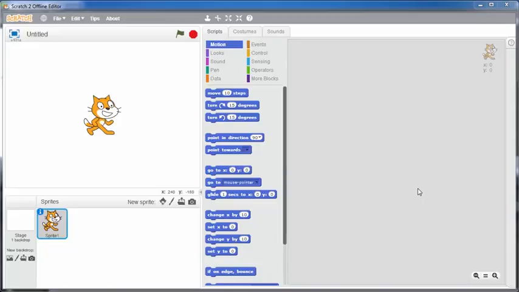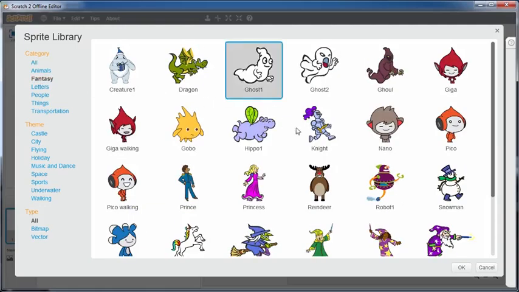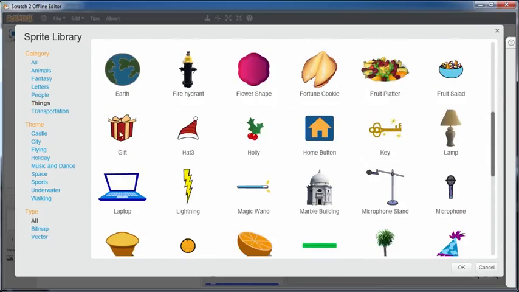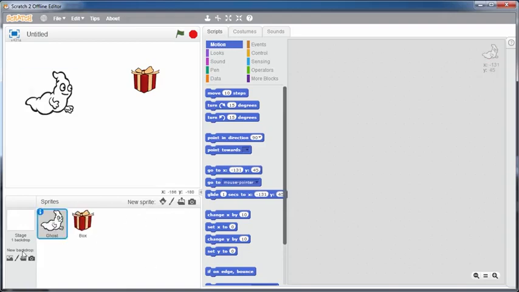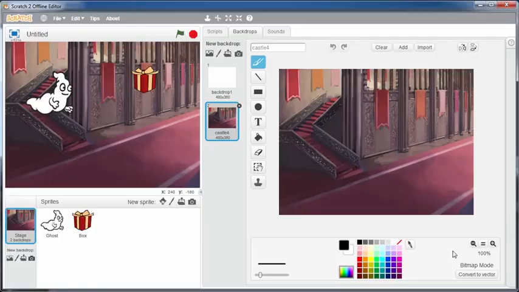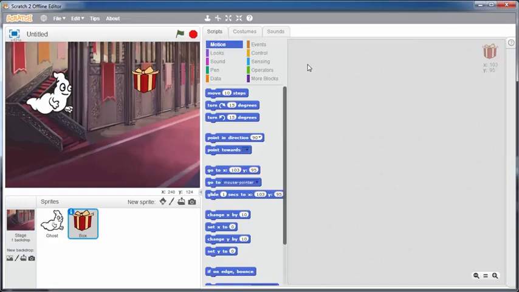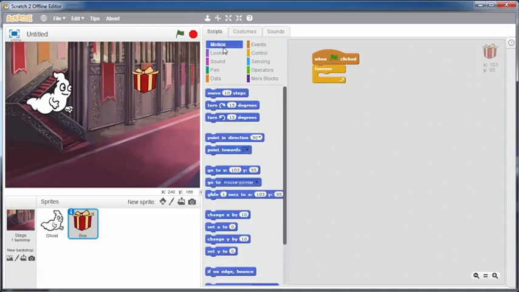Let's implement this. In a new project, we'll delete the cat and introduce two new sprites from the library, a ghost and a gift, which could act as our special box. We'll also give them appropriate names. To complete our game interface, we'll introduce a castle backdrop for the stage. Great! Now let's program our two game characters. We want to be able to move the box with our mouse, so we'll introduce a go-to block inside a forever block, setting it to mouse pointer.